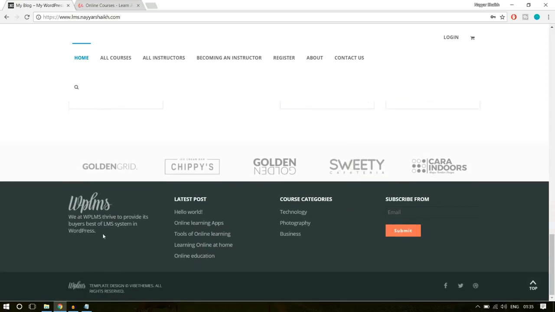After that, in the bottom we have a footer. The footer is divided into 4 different sections, or you can call it 4 different columns. In the first column we have a logo. This is a logo and a very short description about our company. Then the second section has latest post. Then we have latest categories or course categories. You can set anything over here. After that, we have a subscribe form.